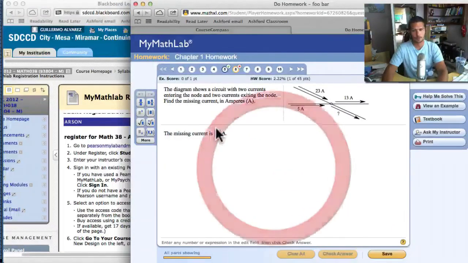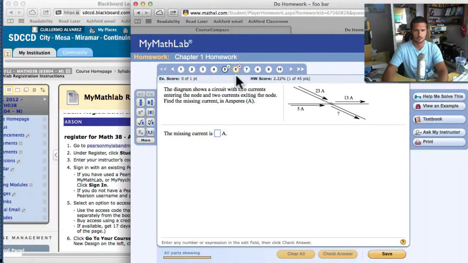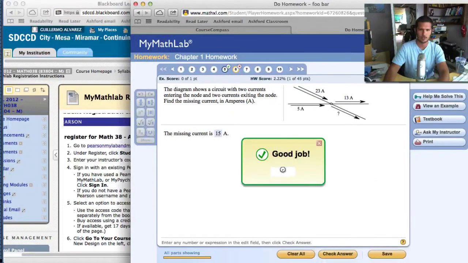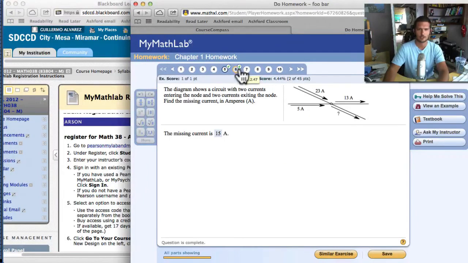Now, another thing that's really important to know: when you use the Help Me Solve This button, you still have to actually do a problem from scratch. It'll give you a new problem with different numbers, and you have to actually answer that one correctly before it will give you credit. And as soon as you have the check mark, then you get credit.